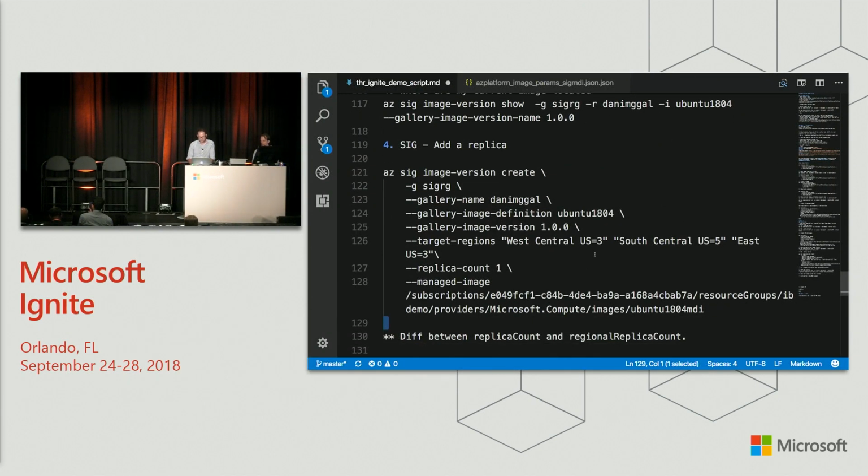Although it says create, essentially it's just going to update this particular image definition, the Ubuntu 18.04 image definition. It's going to update version 1. And what I'm going to do is add East US 3 as the target. So let's go and do that.